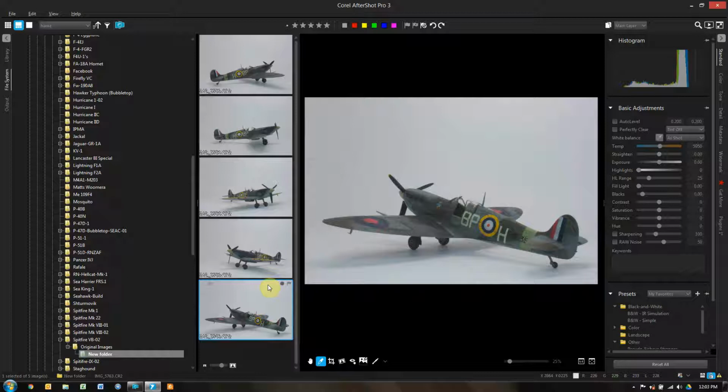So here's an old photo I took of a Spitfire. Took this a long time ago. It's not a very good image, but this will show you basically how we can turn a not very good image into one that looks pretty good online. So my first step is to select the white balance. I just use this click white tool here. Just click somewhere that's white, and you'll see the temperature of the image has changed slightly.